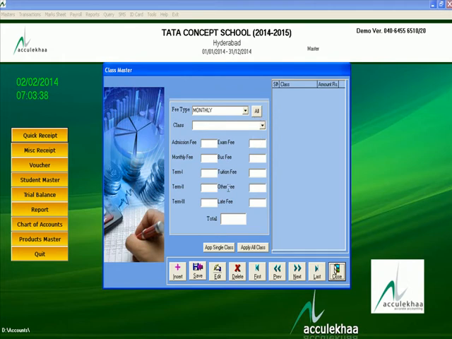Before creating a class, you have to click the insert button, then the cursor will blink on this class. You have to type NURSERY, nursery. Suppose you want to create the class along with the section, you have to type -A or -B or -C, like that you can create the class along with the section.